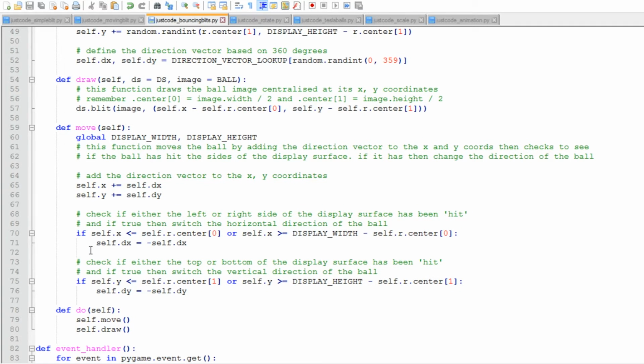The move function adds the direction values to the ball's object position, then checks if the ball hits the left or right side of the display surface. If it does, then the horizontal direction value swaps polarity, meaning if the direction value is 1, then it becomes -1. This also applies if the ball object hits the top or the bottom of the display surface, but instead the vertical direction value swaps polarity.